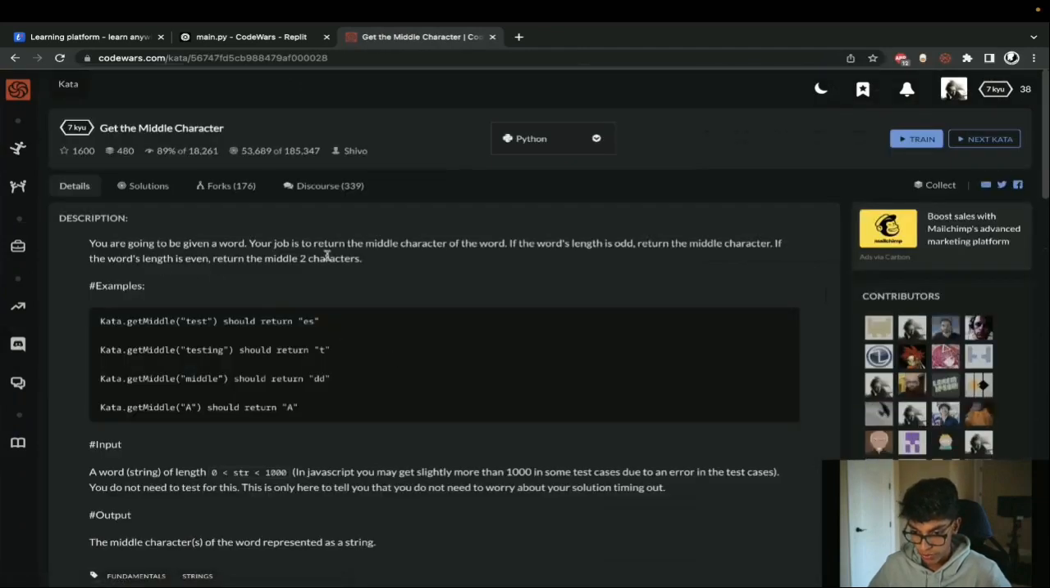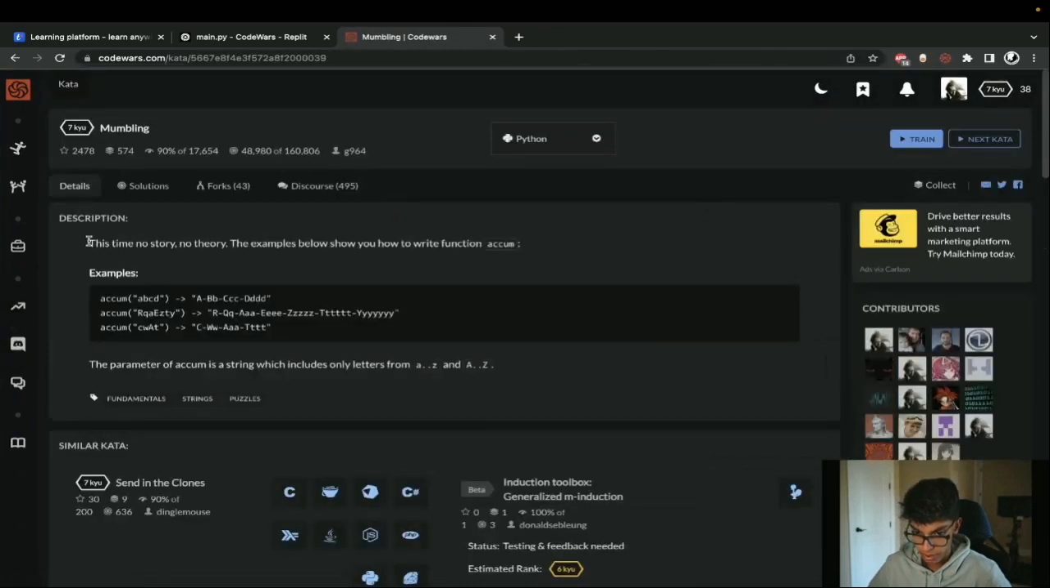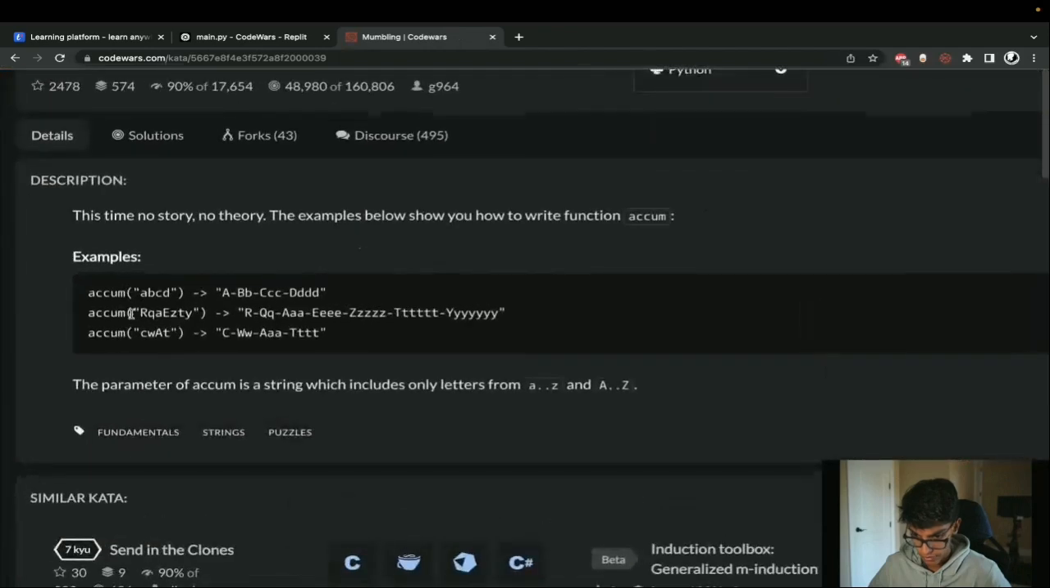You're going to be given a word. Your job is to return the middle character of the word. If the word's length is odd... what's the mumbling about? Let's look at that one. Mumbling. This time, no story, no theory. The examples below show you how to write the function accum. Okay, let's read this. So basically, it looks like what you're doing is you're taking each letter. Oh, okay. I see what's going on here.